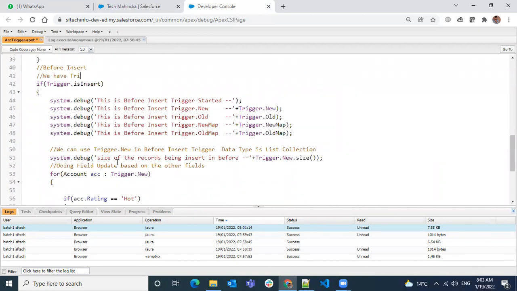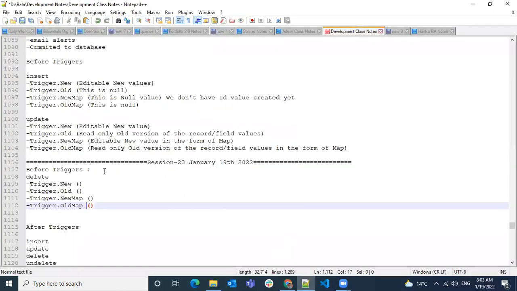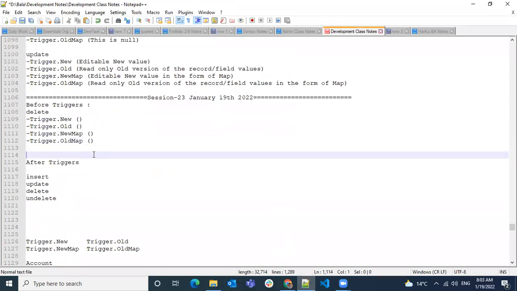We have Trigger.new and Trigger.newMap. Okay, that is mostly all on the before triggers.